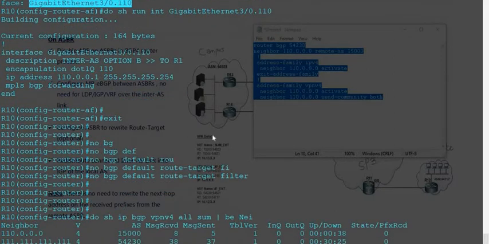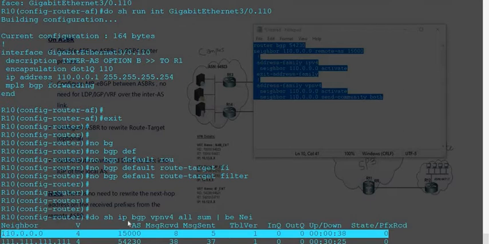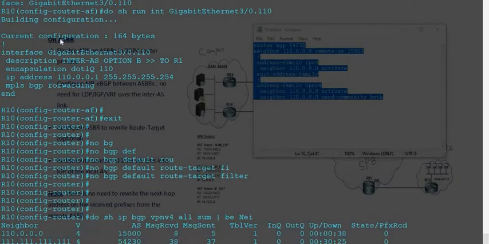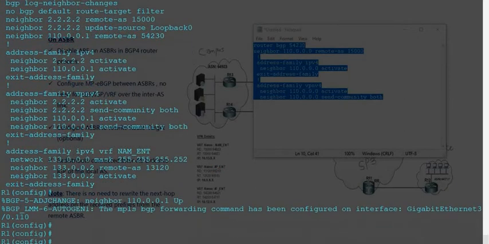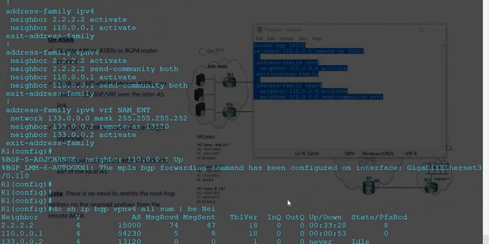And verify again. So we have the peering on the MP-BGP formed, but there are no prefixes learned yet. Similarly on R1, there are no prefixes also learned over the inter-AS link yet. But we can see there are 8 prefixes coming from the route reflector.